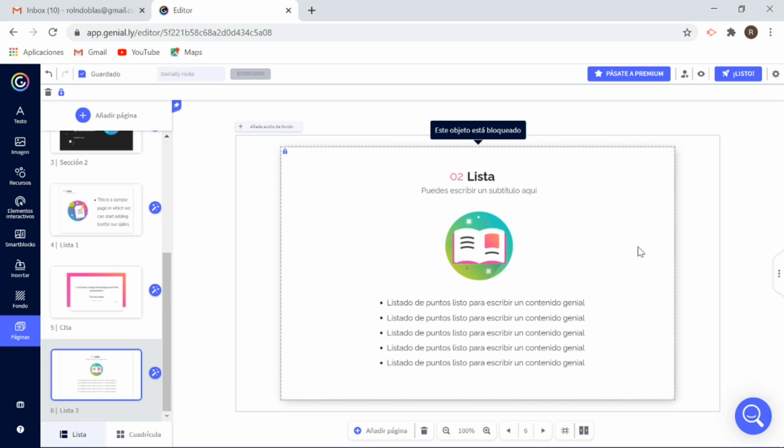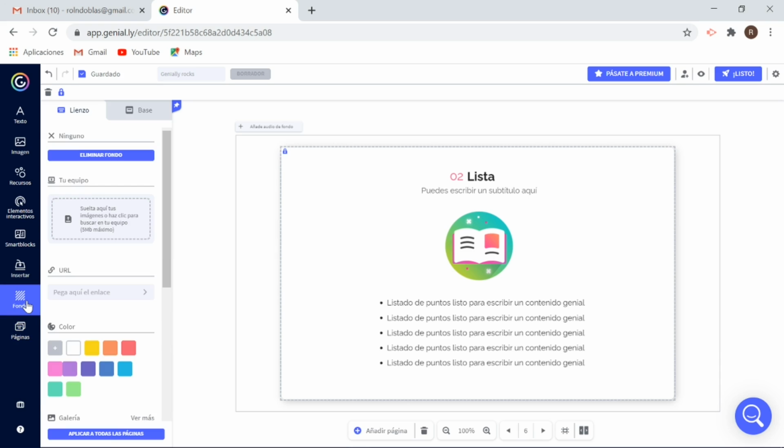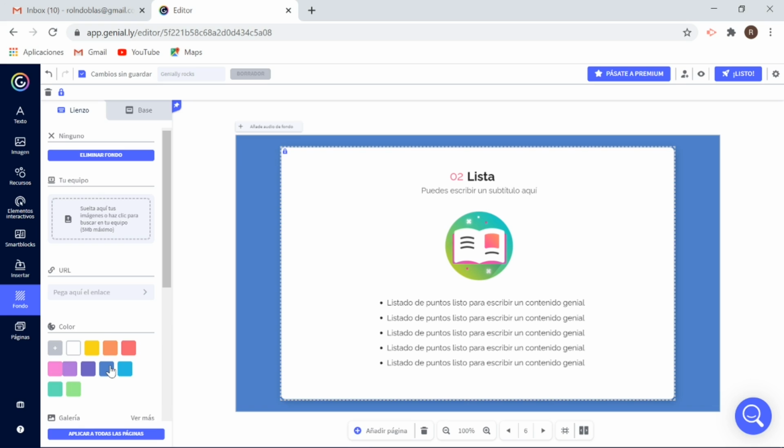Genially has controls that we can use to make our presentations more vivid for our audiences. One of these controls is the background. We can change the background by clicking in this button. Then select one of the colors that Genially offers. As you can see, now Genially has changed the background.